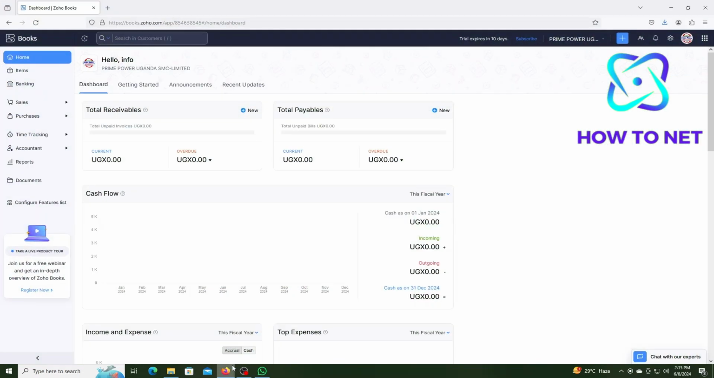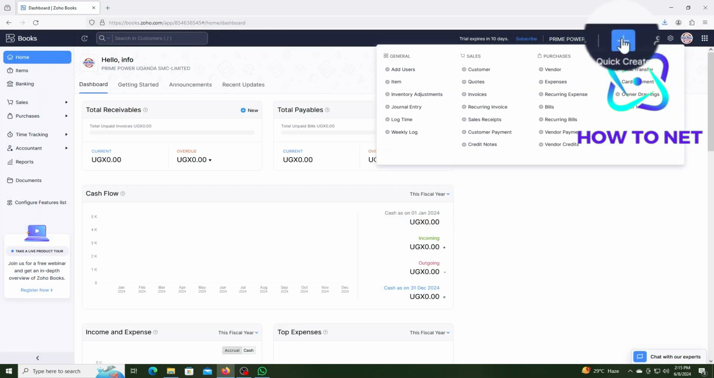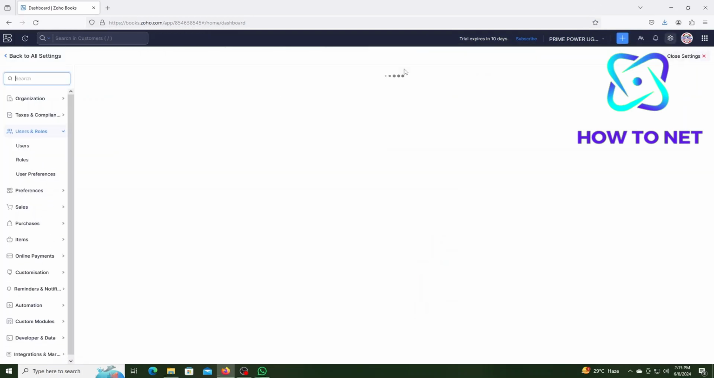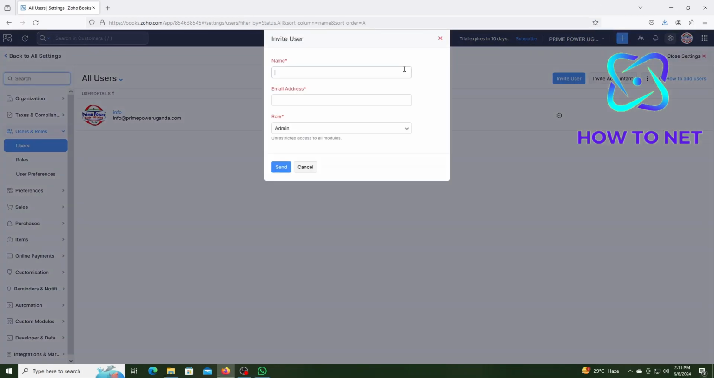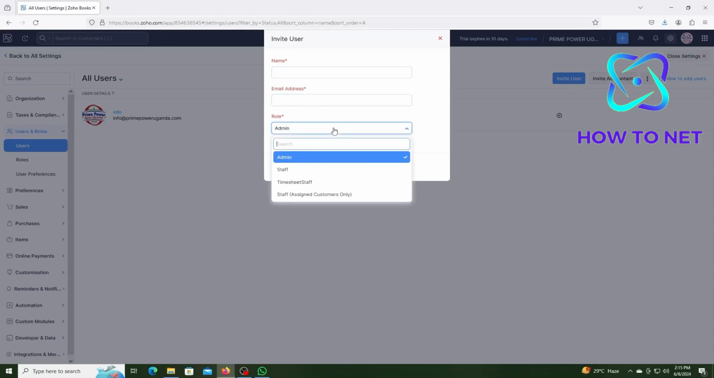On your profile page, tap onto this plus icon on your upper right corner of the screen. Select on Add Users. You will then get to this page. Enter the name of the person you want to invite. Proceed by also entering their email address. It must be an active email address. Lastly, enter their role on your account.